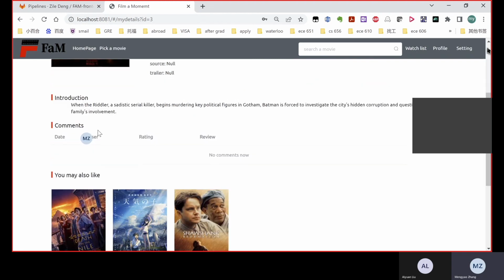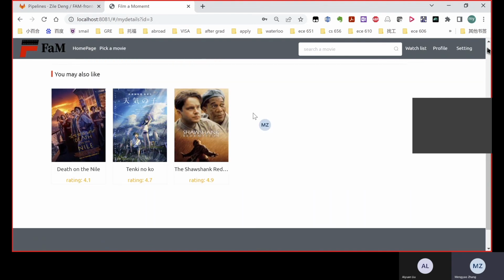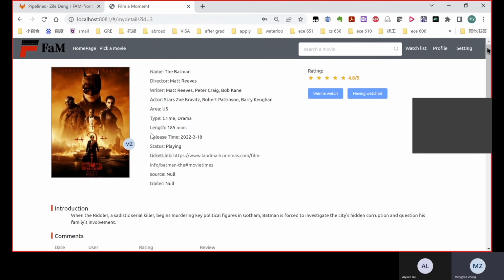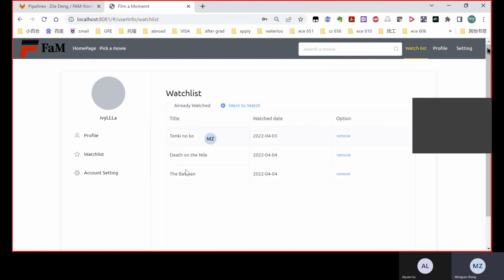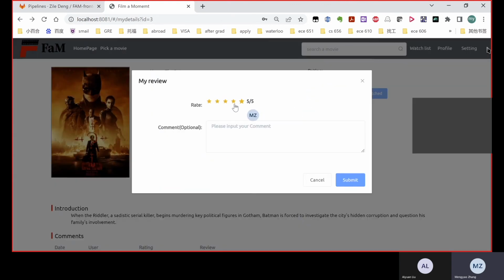These are recommended movies. These relevant movies are recommended according to the label, that is the type of the original movie. And we can click this button to add it to the watch list. If we click the want to watch, the movie will be added to the want to watch list, that is the Batman. And if we click the having watched, the movie will be added to the already watched watch list, and we can rate the movie, such as perfect, and submit it.